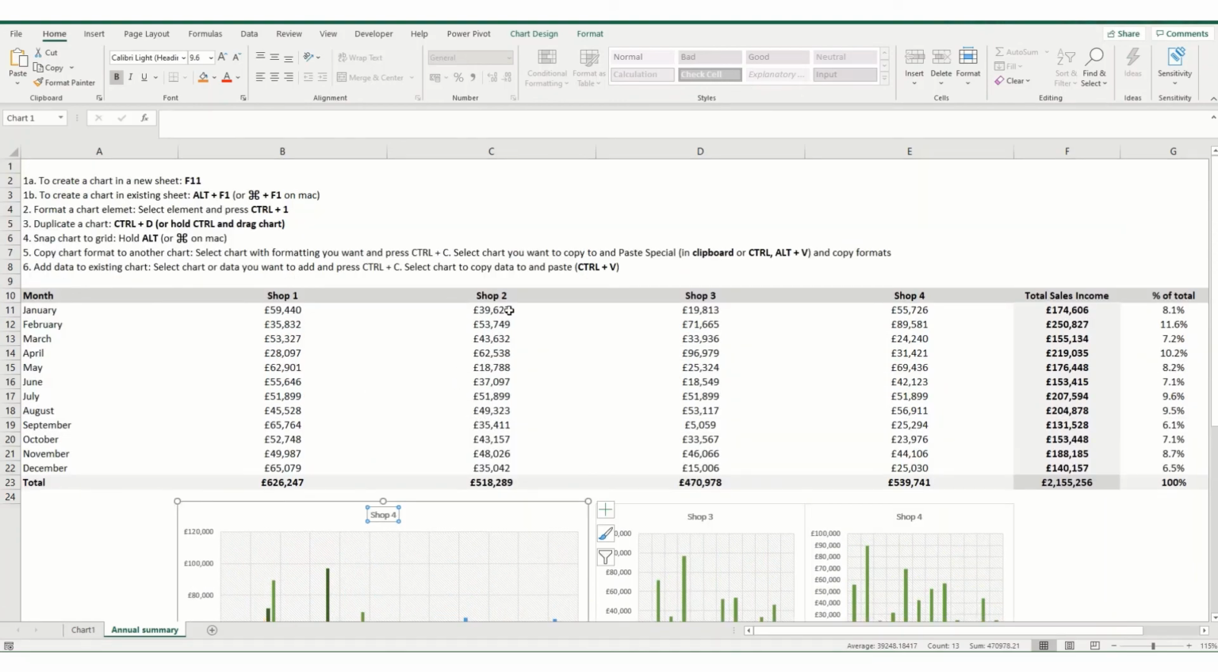So that's just a really quick overview of some of the shortcuts that I find really useful to use when playing around with charts within Excel.